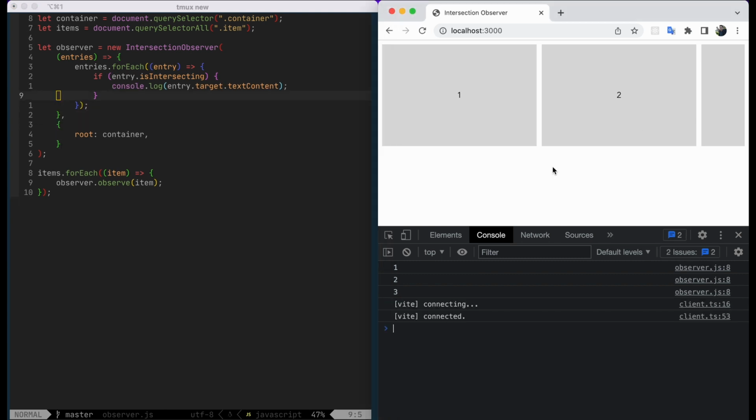Let me go here and refresh. You can see that we have 1, 2, and 3 which are intersecting. Even though 3 is barely peeking at the viewport, it is intersecting, and the same thing would happen for 4. In order to control how much of the item needs to be in view before it is considered intersecting, we have the second option, which is threshold.